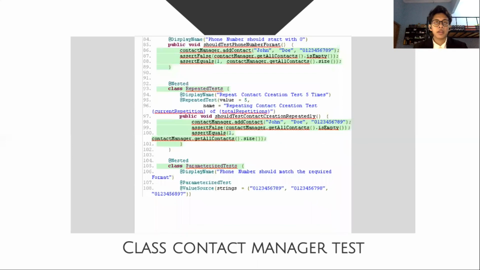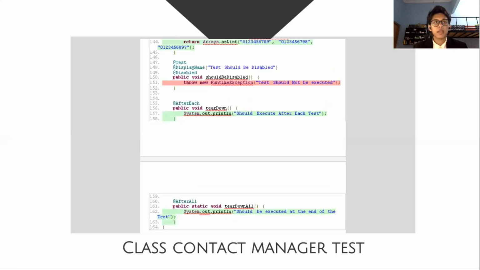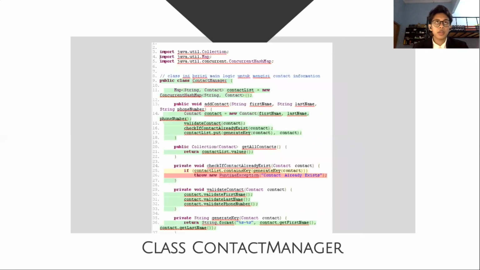And then in the end of this program, we have AfterEach. The method marked with this annotation will be executed after each test method in the test class. And then we also have the AfterAll. The method marked with this annotation will be executed after all of the test methods are executed in the test class. Okay, and then we will move to the BeforeAll again.